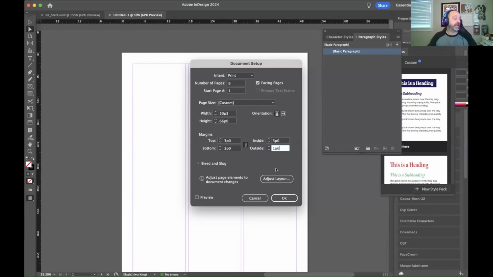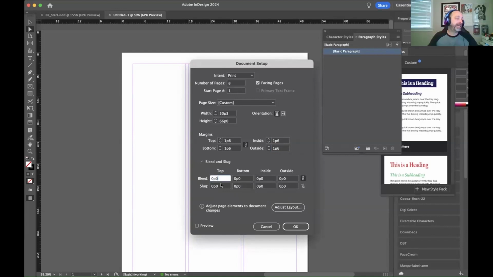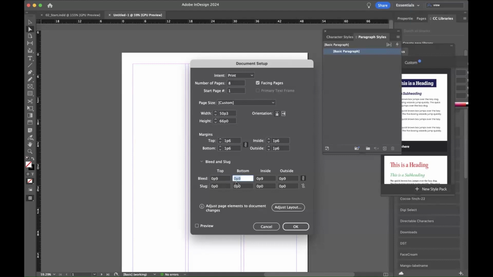Okay, excellent. Now, right below all of that, you see where it says bleed and slug. Click that arrow to the left. For your bleed measurement, go to where it says top. That's going to be 0P9. Hit tab. Notice how that entire row suddenly turned to 0P9. That's because of that chain link on the far right-hand side.